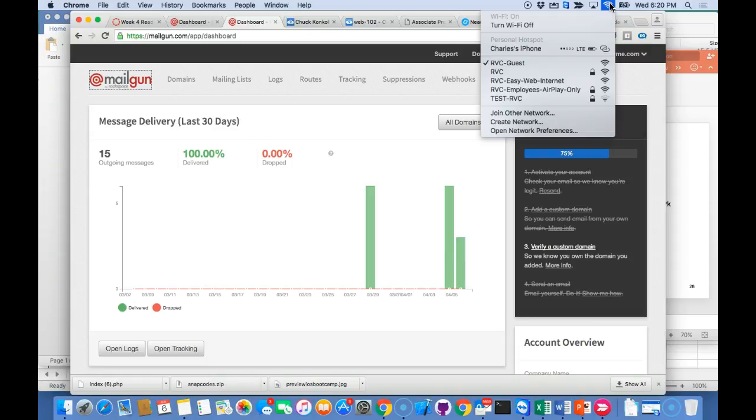I tried a couple. The RBC guest? Yeah, it seems like that one's the strongest one in here tonight. And the reason I know it's stronger is because it's at the top of the list. Just another tip for you: anytime you see Wi-Fi access points at the top of the list, it's the strongest signal from where you're at, from your device. Well, I'll give everybody a moment here to get connected.